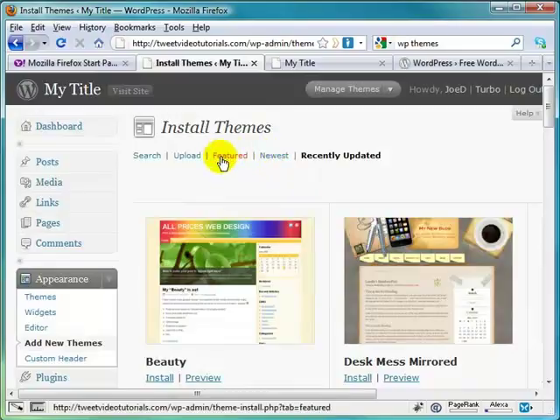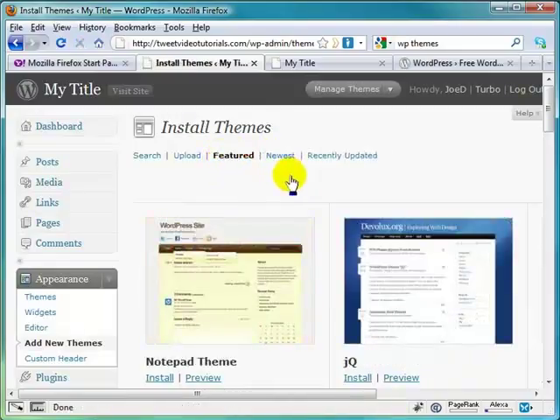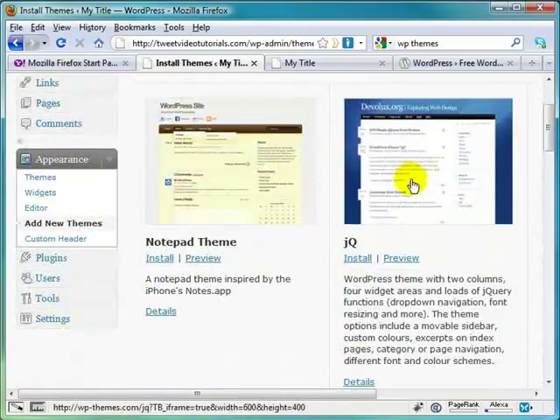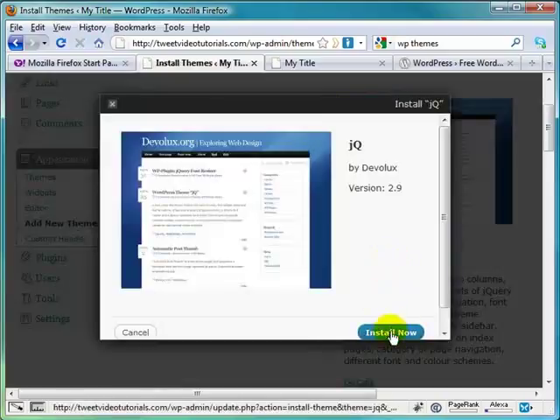But if we go here to featured, for example, and let's say we want the JQ, that's pretty cool. I got that on a couple of mine. But you can preview it here, and then we're going to go ahead and install it. Okay, so you click on install. You want to install now.